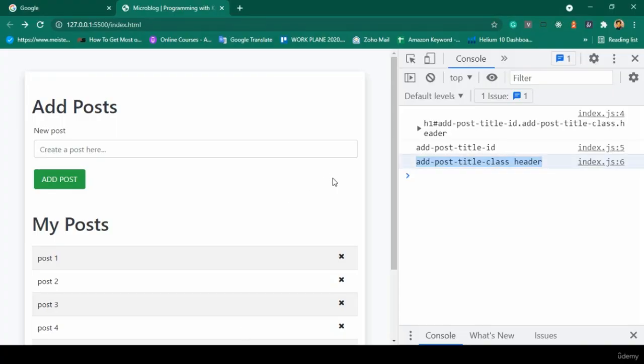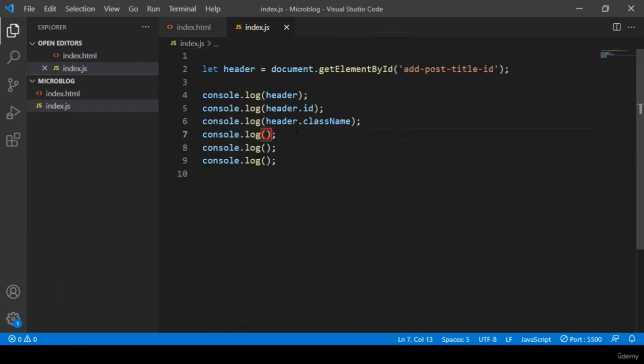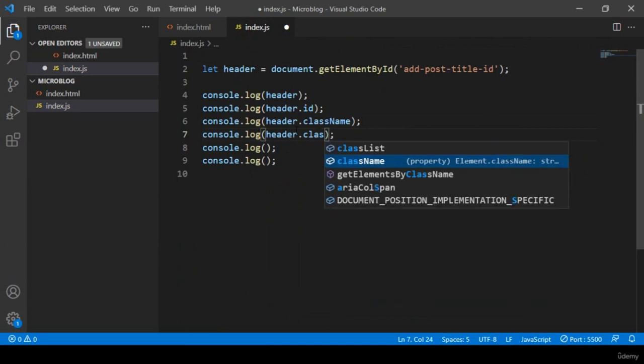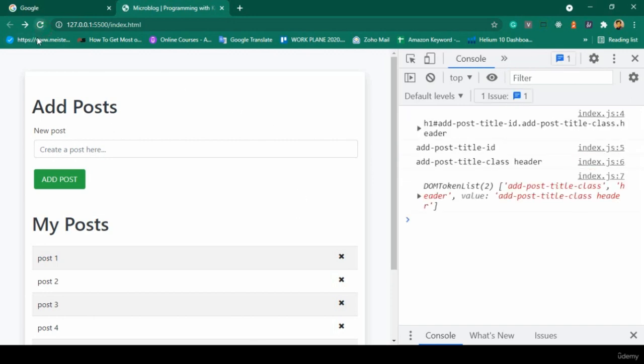And also there is another one, classList. I want to load that header. With this header, that will be classList. Now that should get all our class list. Now click save all. Now go there, click refresh. Yeah, you can see it successfully gets all of our class list.